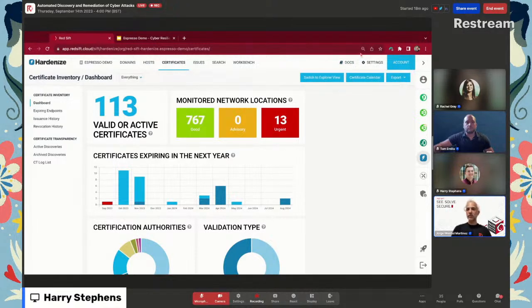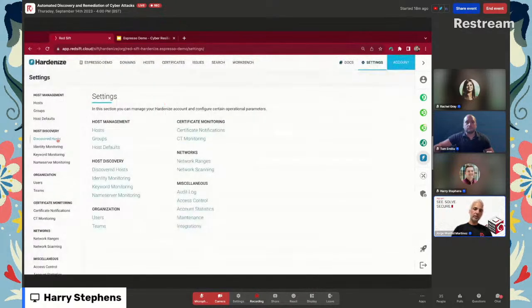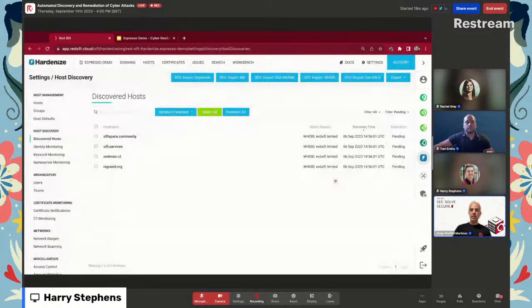In that perspective, I can show you here under settings, we have a section called discovered hosts. In this section, you can see that these hosts were not known to me in this example, and that we found them because they are registered with the same whois information. This is data that gets collected on a daily basis. We monitor, irrespective of whether someone is our customer or not, the certificate transparency logs on a daily basis.